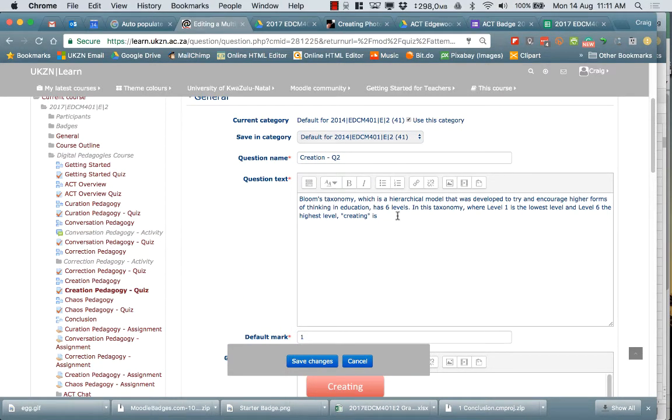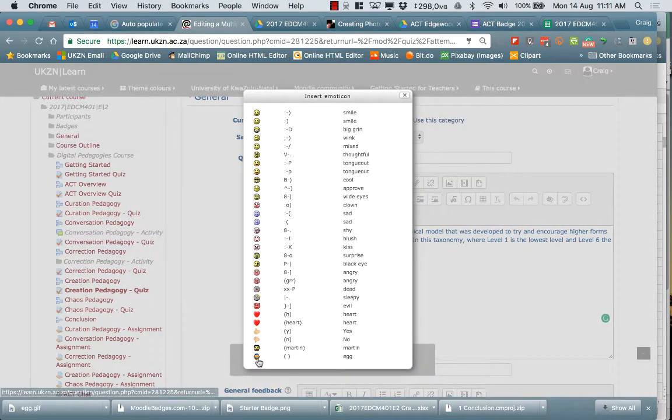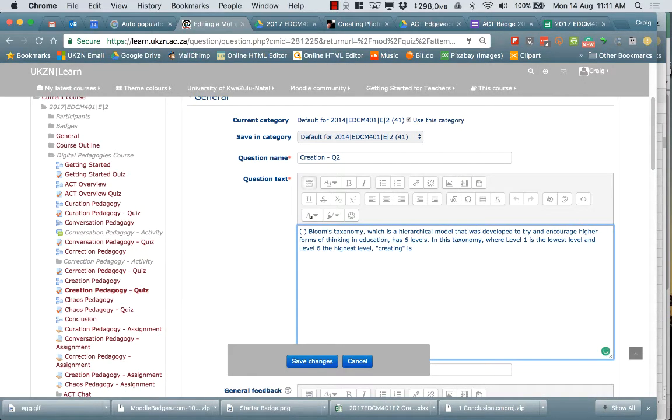So maybe we will just sneak this little egg. It's going to be over here. So you can use any little symbol. I am using this little egg symbol, which is going to be placed over here. So if they are alert, they will notice that egg symbol.